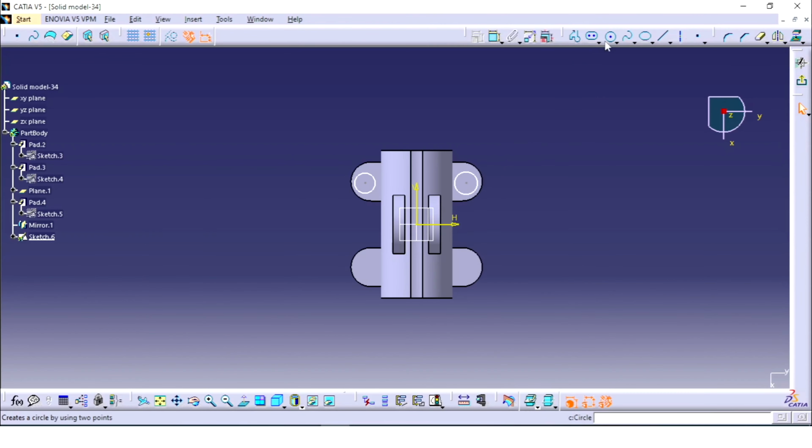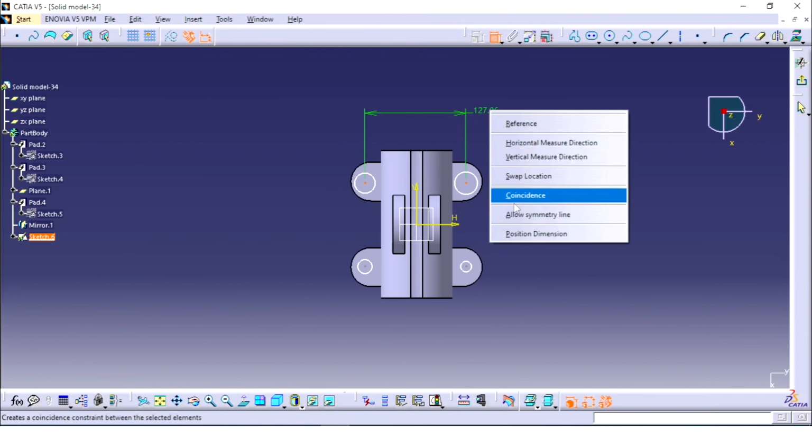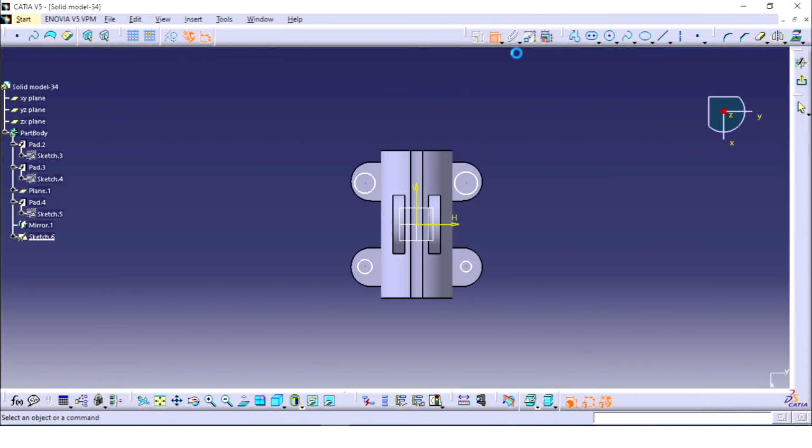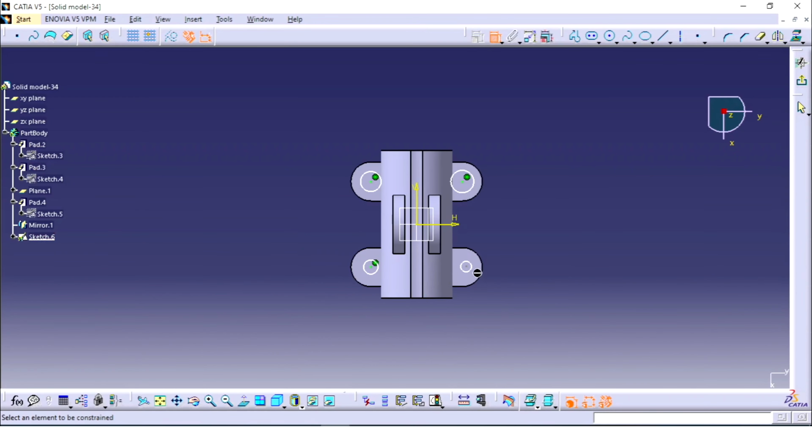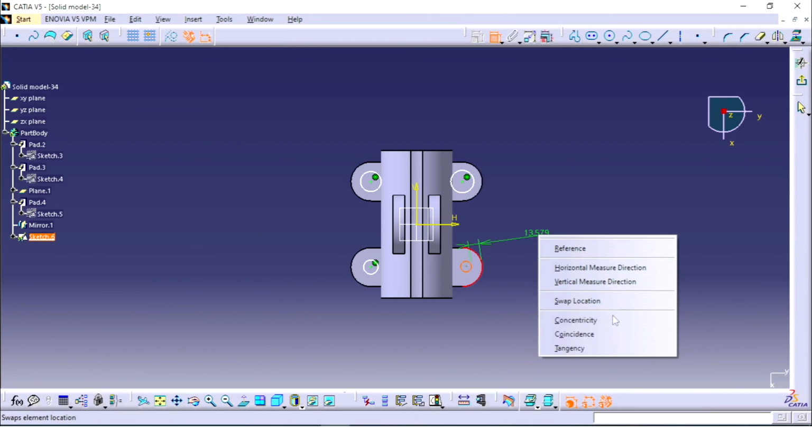I am not using the hole and the pattern command here. I am just using the simple pocket command. For that, these two need to be symmetric, or this line and this line to be concentric, this circle and this circle to be concentric. Make all the 4 concentric about their concentric elements.